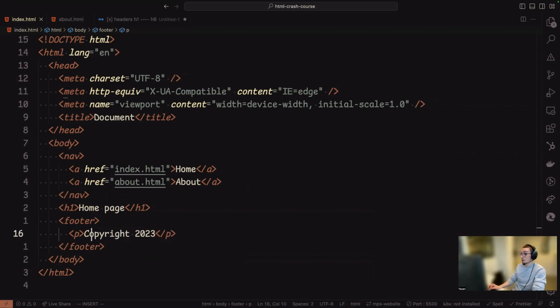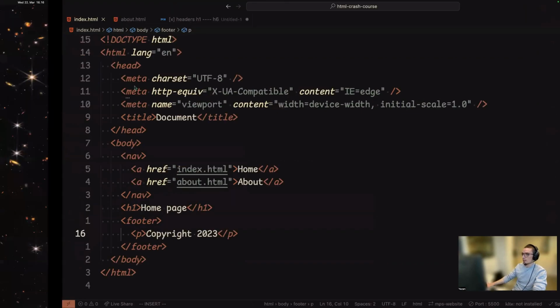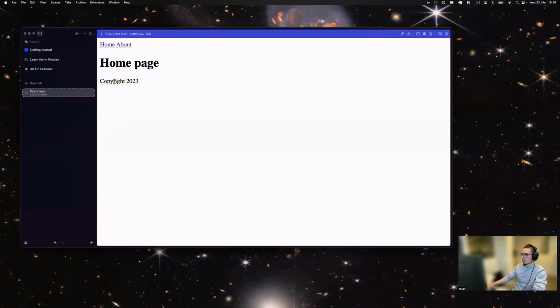I've just noticed that I haven't talked about the p tag here. The p tag is meant for paragraphs. If you want to write paragraphs, that's where you write them. So if we go back here, you can see now we have the HTML markup displayed.